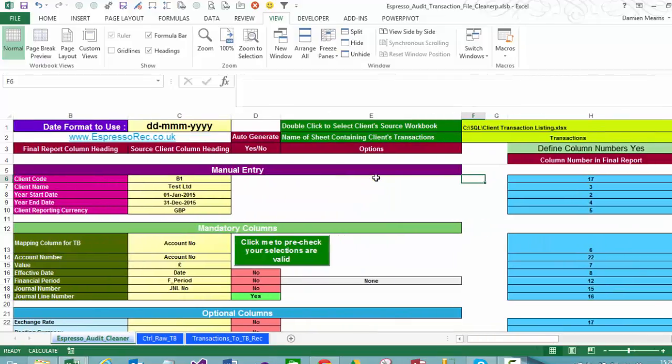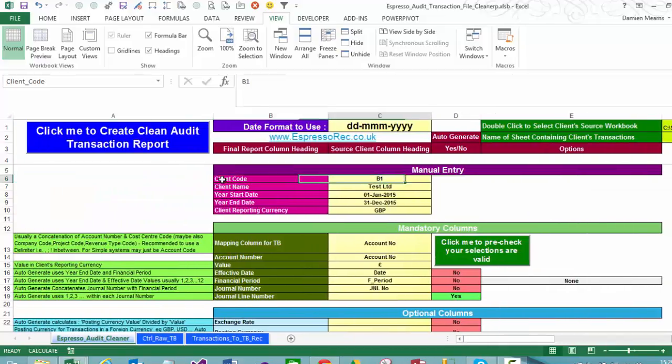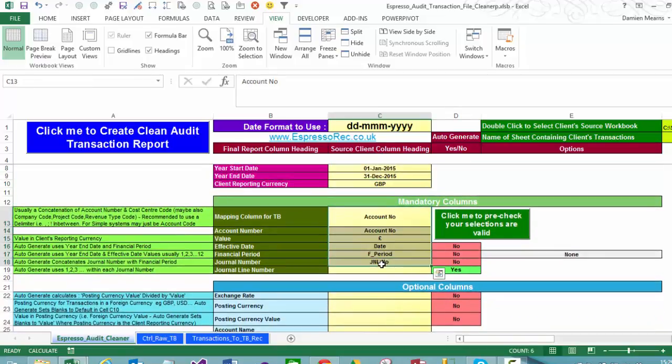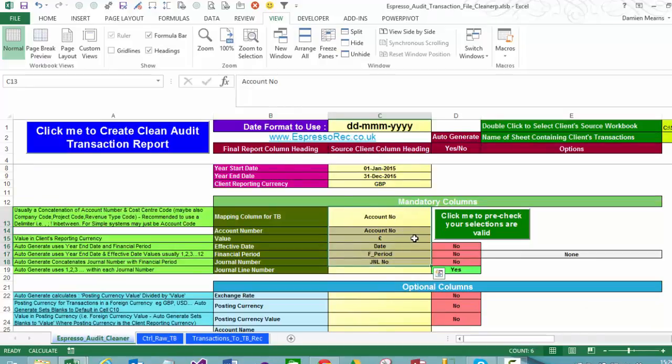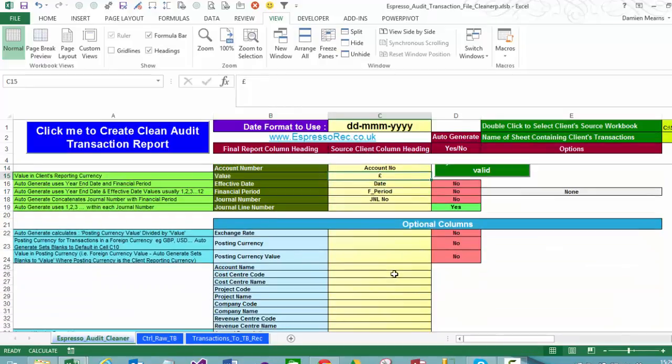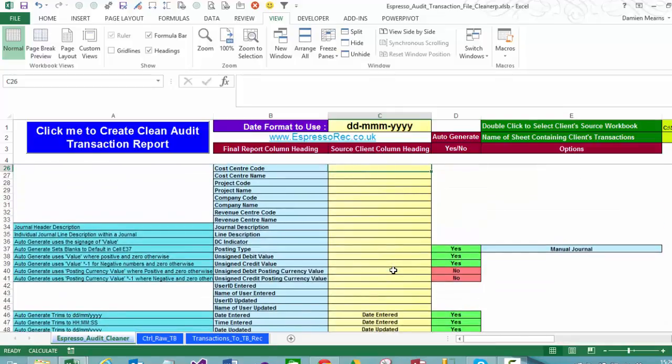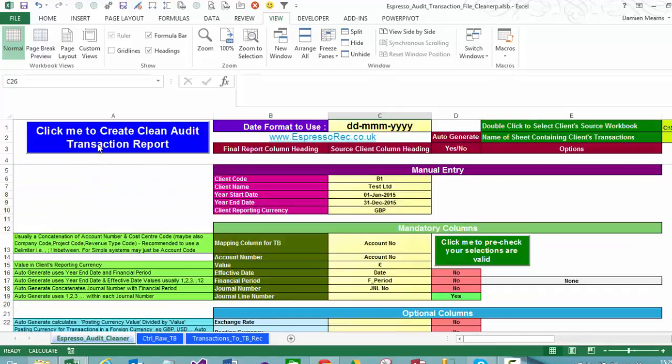Over here on the right, enter the full path name of the client's transaction file and the sheet name on which the data is held. In this manual entry section here, type in the client code, client name, etc. In the mandatory columns section here, copy-paste in from row 1 of the client's file the titles the client is using. Down here are the optional columns. Then click this button to create the file.